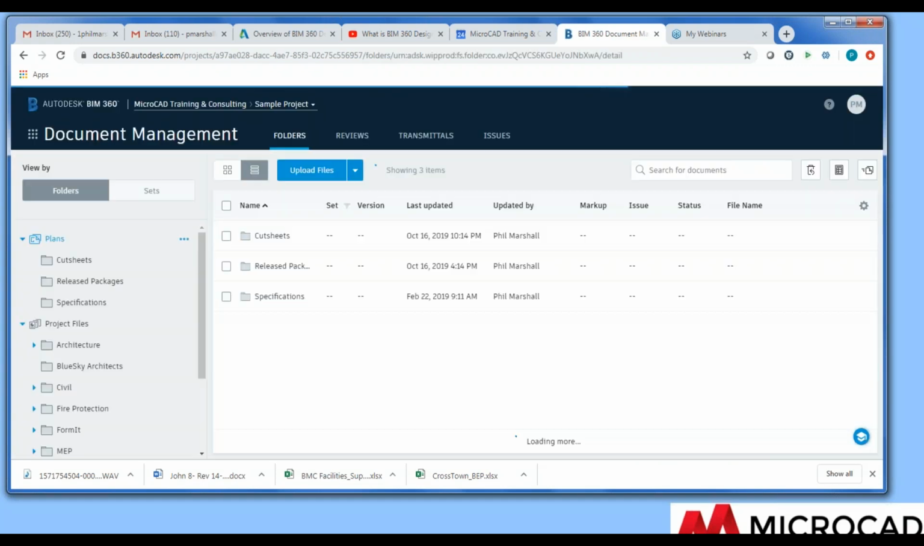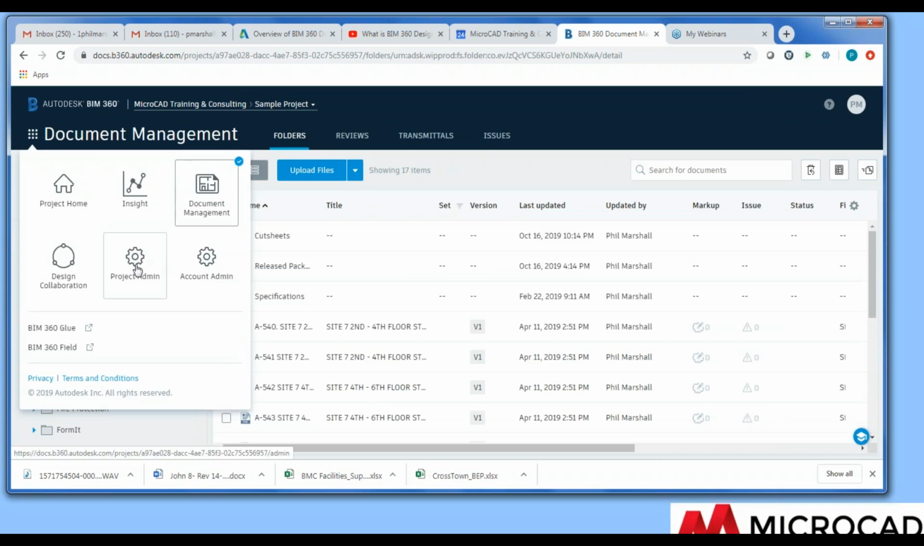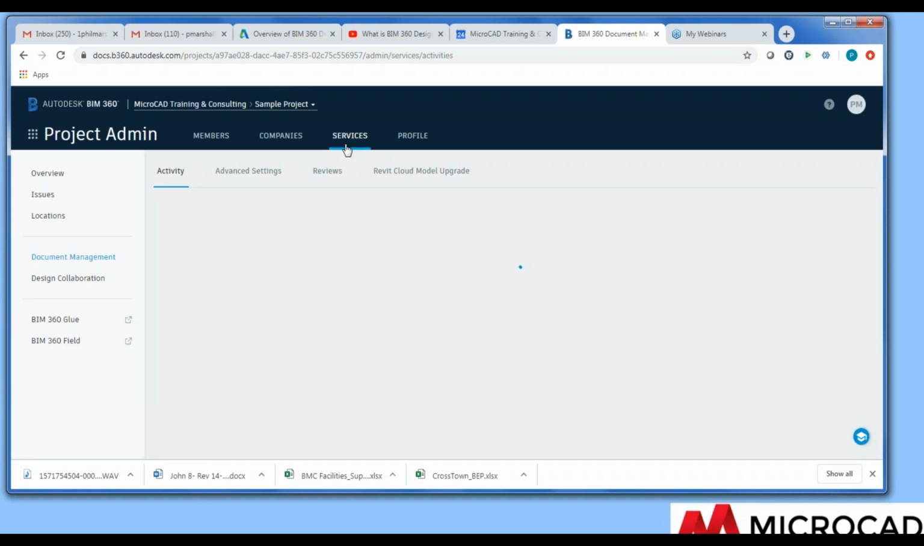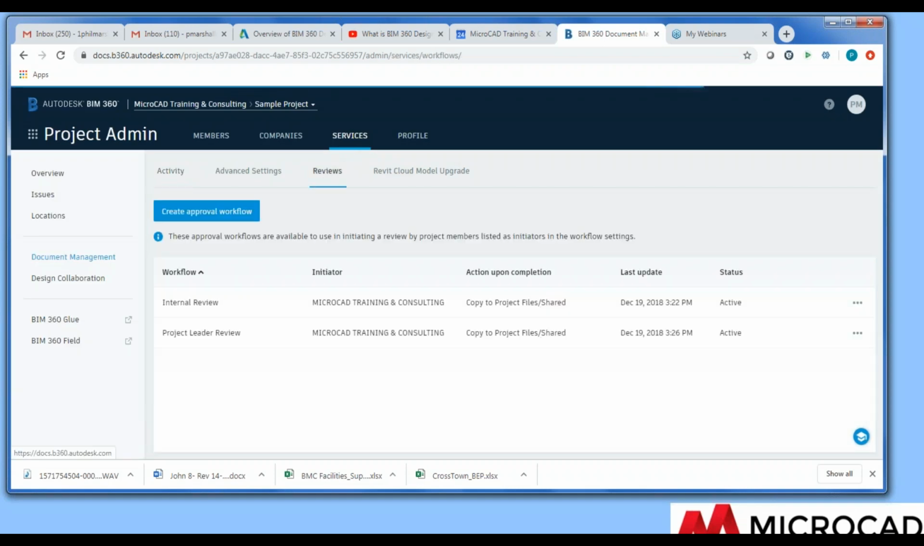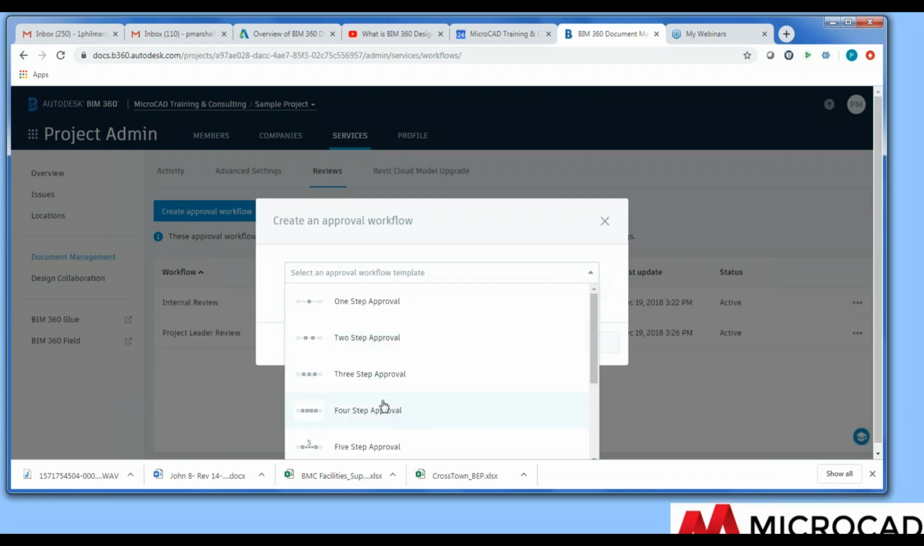So I'll go into a project, and under Project Admin, we can define workflows. To create the new workflow, you specify the workflow template we'd like to use. In this case, I'll choose a two-step approval.